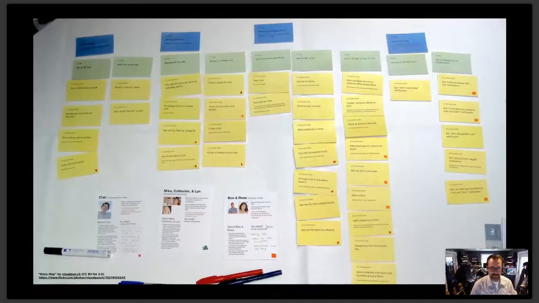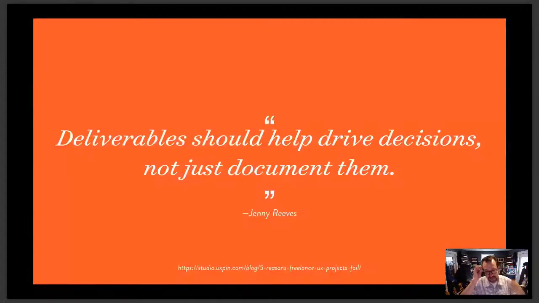figuring it out as a group. And that's when the shared understanding can really come together. And so it's not here. This is not about making deliverables to say we finished something. This is about making good decisions. So our deliverables are going to help drive those decisions.